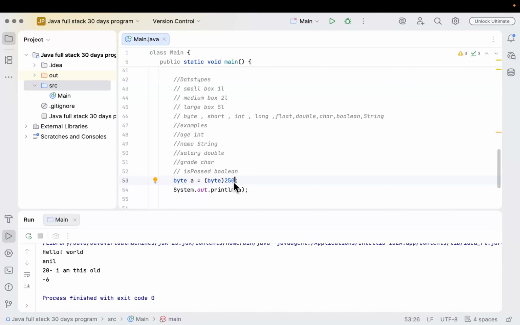So this concept is called Java type promotion. We have two types of concept here: type promotion and typecasting. So this is an example of type promotion. What is type promotion? We are promoting a byte into an integer. And typecasting, what will we do?